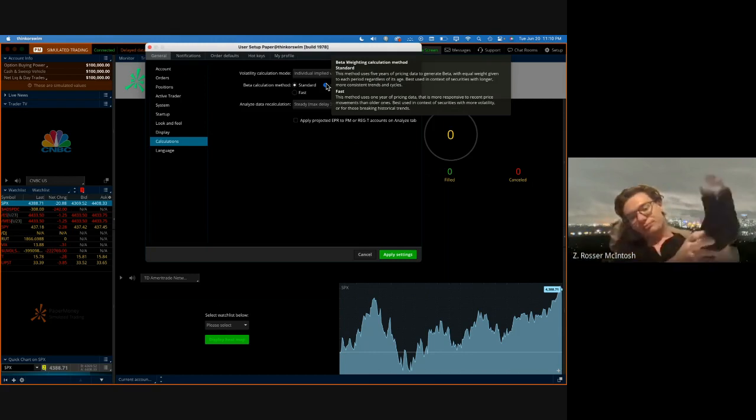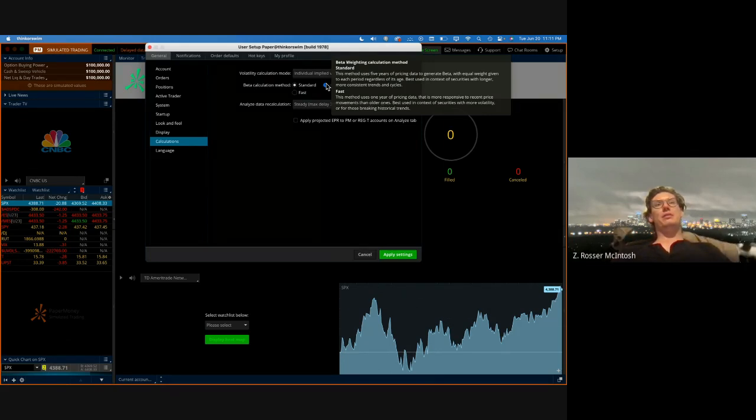So basically, if a stock has a beta of 1.1, I'm sorry, if it had a beta of 2, I believe that would mean that it outperforms the S&P by 1%. If it had a beta of 1, it would mean that stock's performance is identical to the S&P.